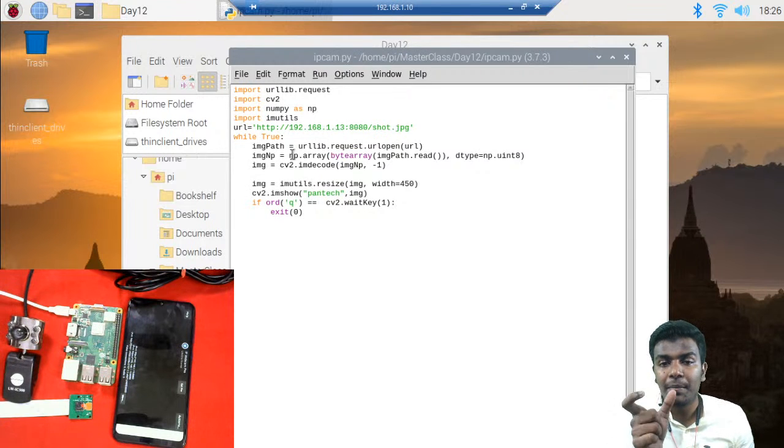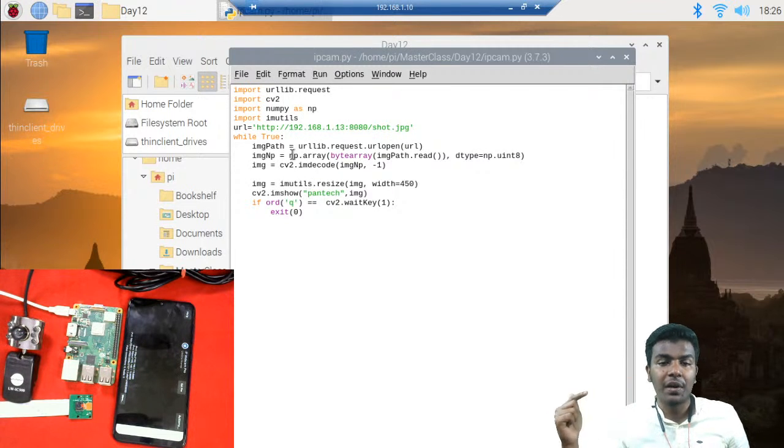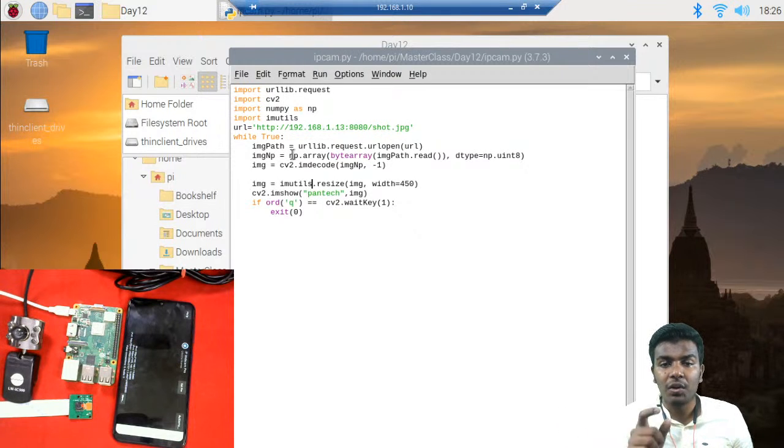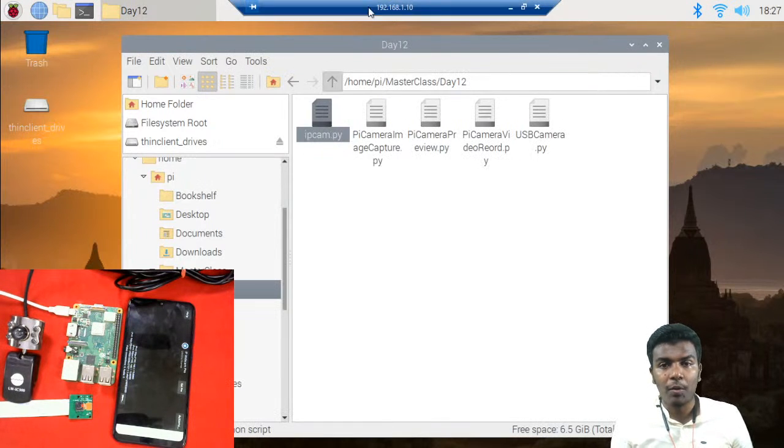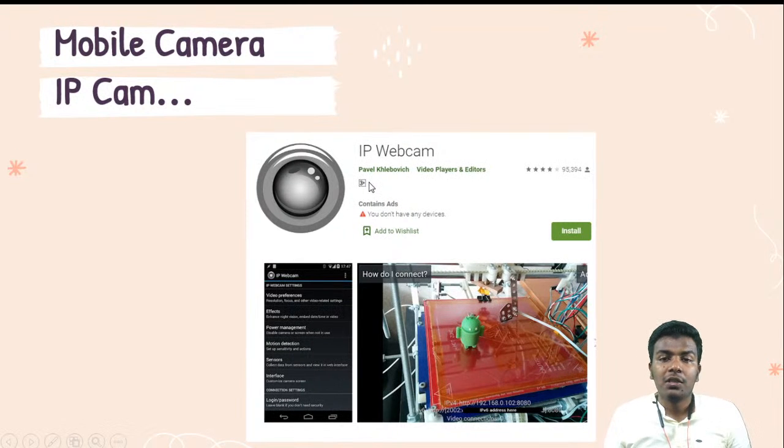That image should be represented under the name Pantech, so that's why in the string we put Pantech comma img. Until I press something, here we put if ord of q. It will return a value, and then it will compare it, so if it is pressed, it will be terminated. So that's up to this code. I hope you understand. If you understand, please put 'I understand' in your live chat. So that's up to here.